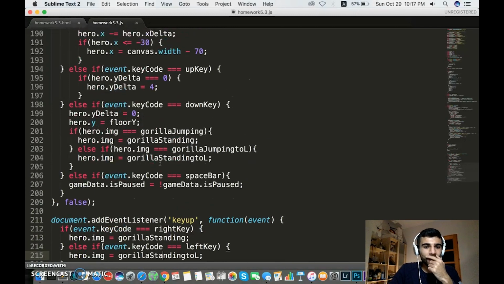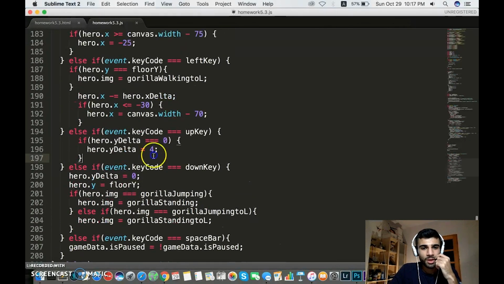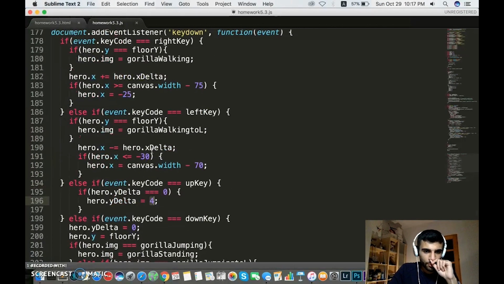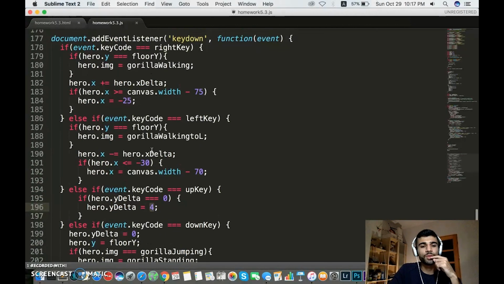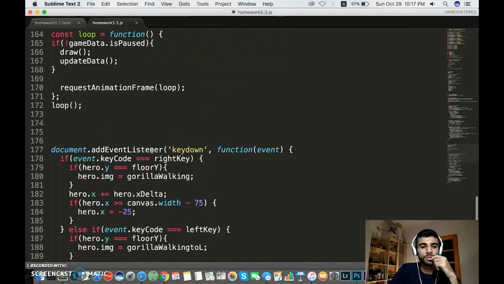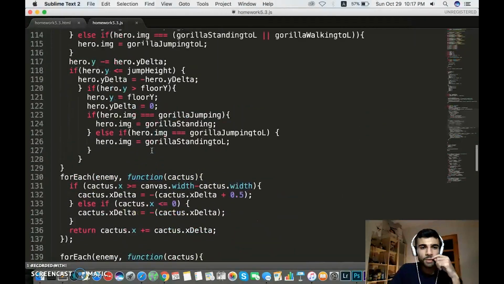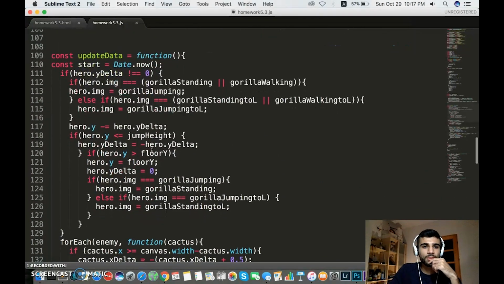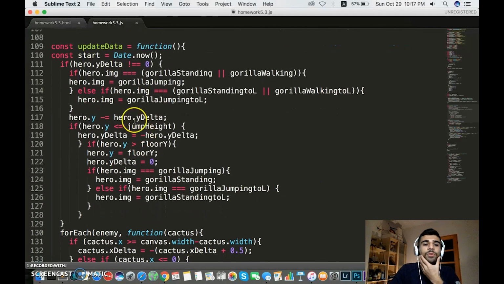So I said I'll come back to my up key situation over here. So when up key is pressed, I want my white delta, if it is a 0, be changed to a number 4. So my gorilla moves by 4 pixels each time. So we come back to my update function over here and see what I have.